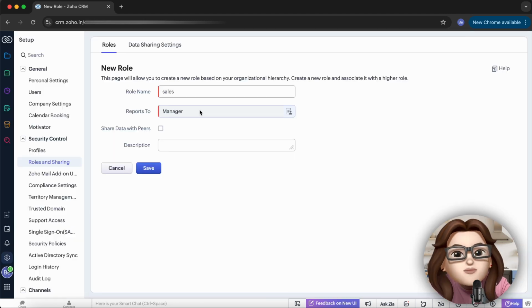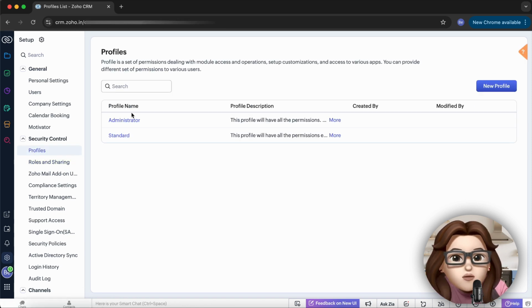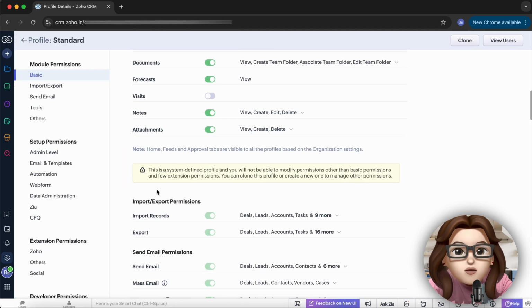You can control what users can see and do by adjusting their profile. Go to profiles under the same section. Choose an existing profile or create a new one and check the modules and permissions they should have access to.